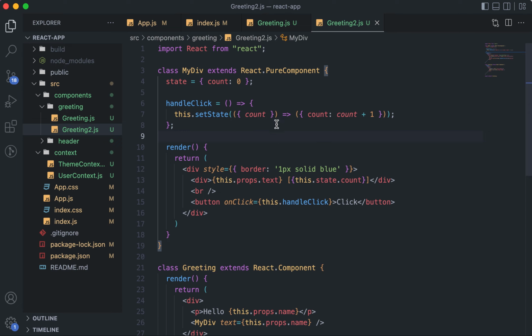By that I mean, let's say right now state.count is 0. Now let's say I do this.setState and again set count to 0. So earlier also it was 0, now also it is 0. So there should not be any change in the UI, right?